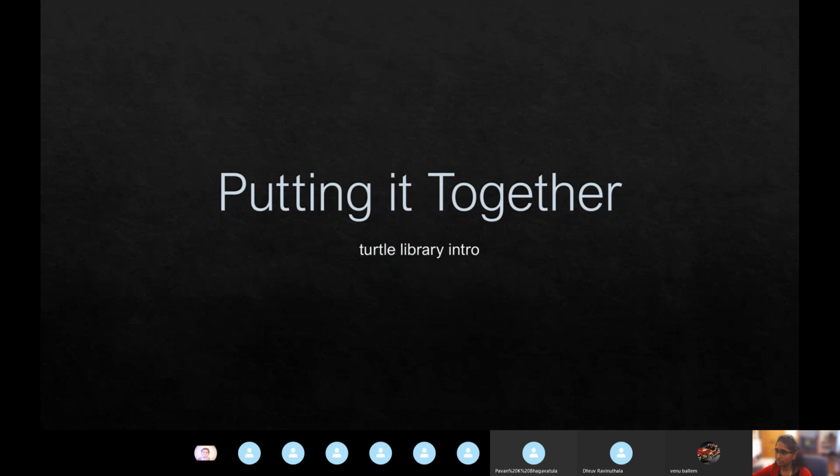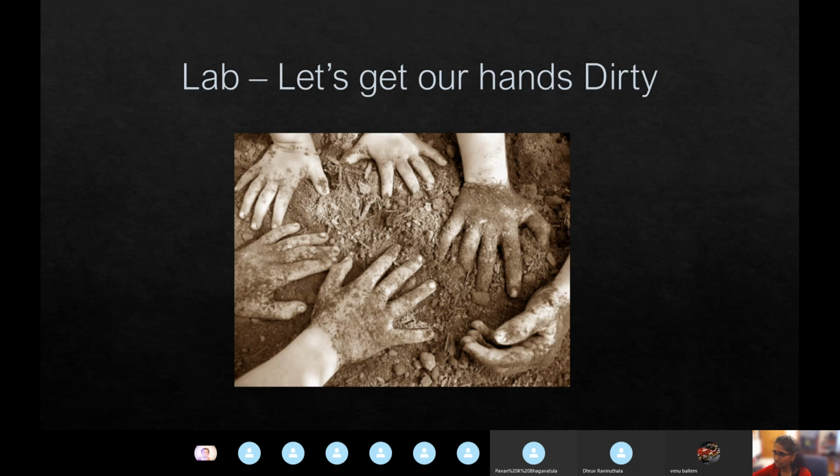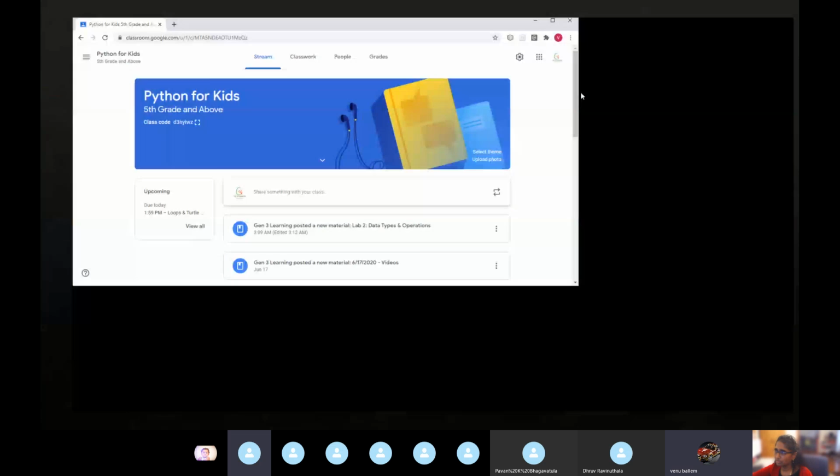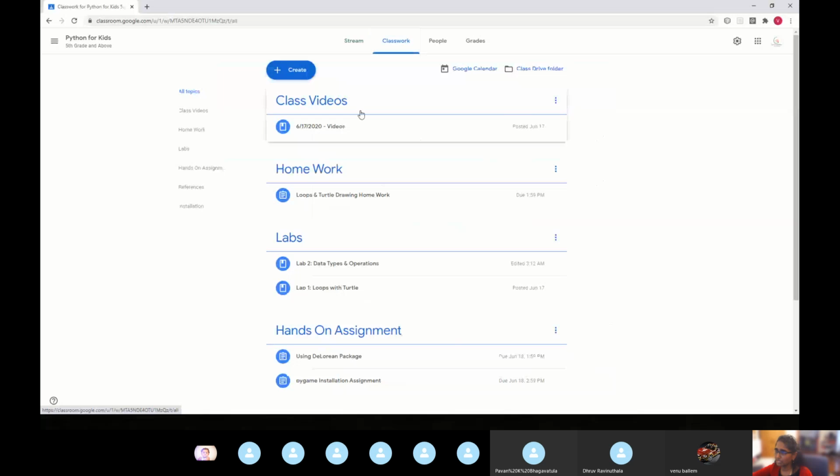Are we ready? Yep, we open up the classroom lab. I have posted the lab today. Did you all see the lab? Yeah, I see it. Yes, I looked at it. So in class work, we have labs, data types, and operations.